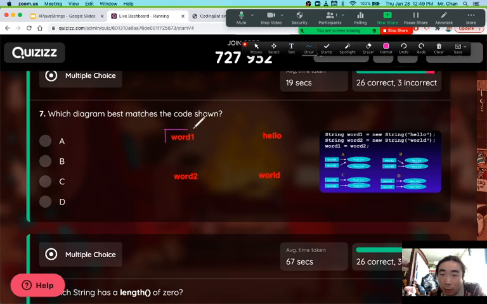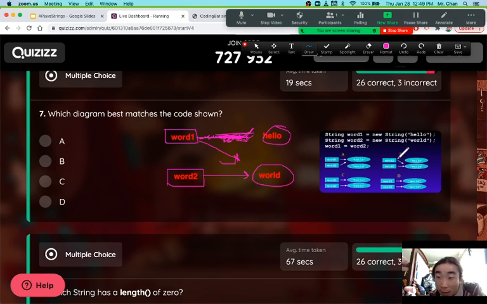So here's word 1. Initially it points to hello. Then word 2 points to world. Word 1 then points to word 2. So its pointer gets changed. They're both pointing to world, and this arrow disappears. The one that represents that should be diagram B. So B is your answer. Most students got it.